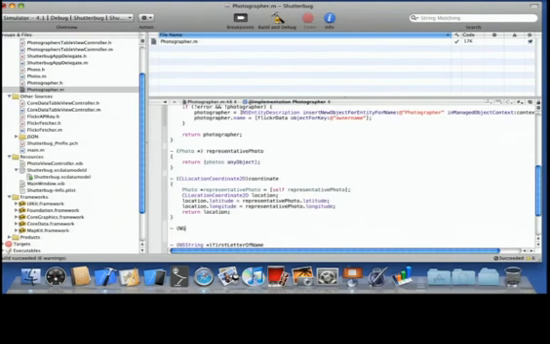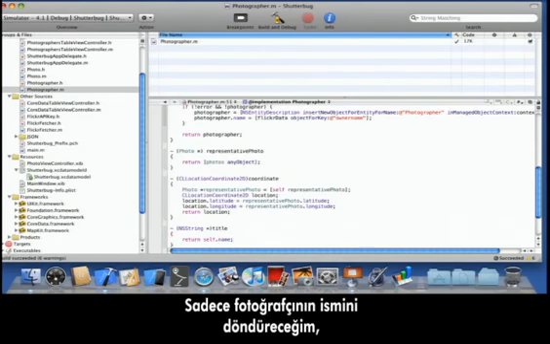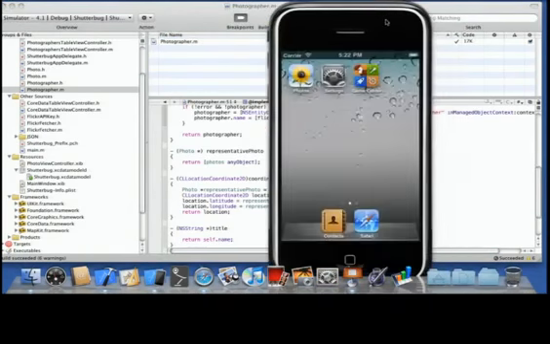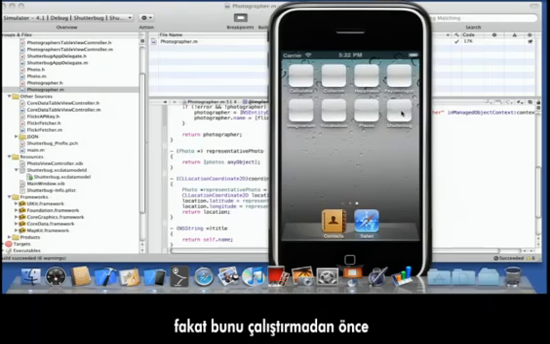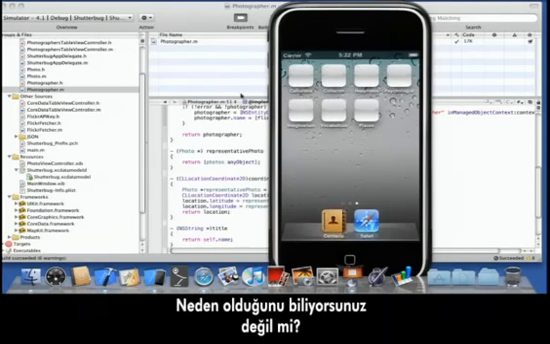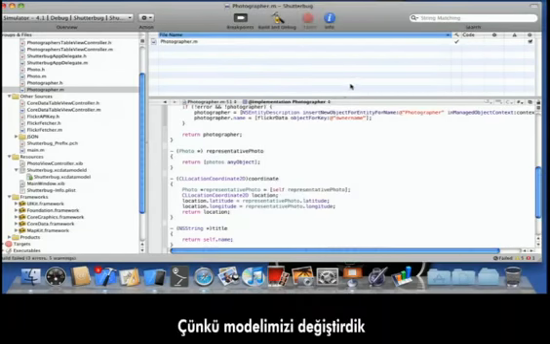And then we'll implement the title. I'm just going to return the photographer's name. So that's going to be the title of our annotation. Okay, so before we run this, we are going to want to go back to the simulator here and delete Shutterbug. And you know why that is, because we've changed our model, right? So we want to make sure that we start with a fresh database. So let's see if this works.